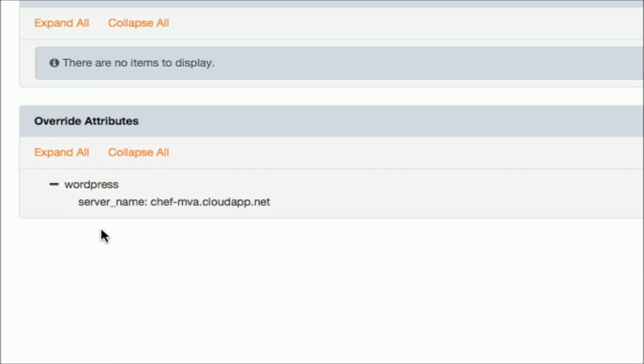So I'm going to tell it that the server name should be reported as chef-mva.cloudapp.net, because that's the service name for the VMs that are running in Azure. Because if it grabs the machine name and makes that part of the URL, it doesn't make any sense. It doesn't help me any. So I'm providing an override to one of the values that the cookbook provides. And so this will get passed in as part of the role.